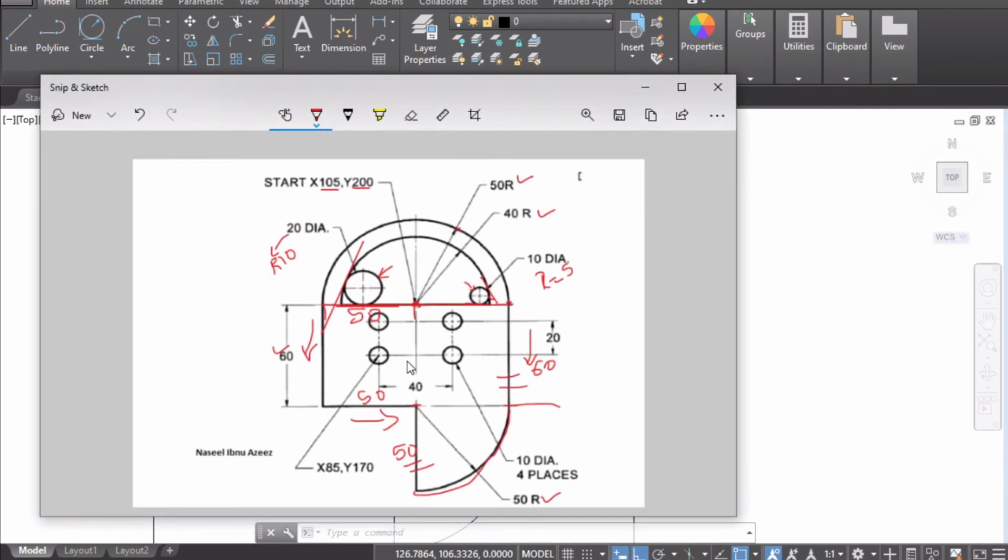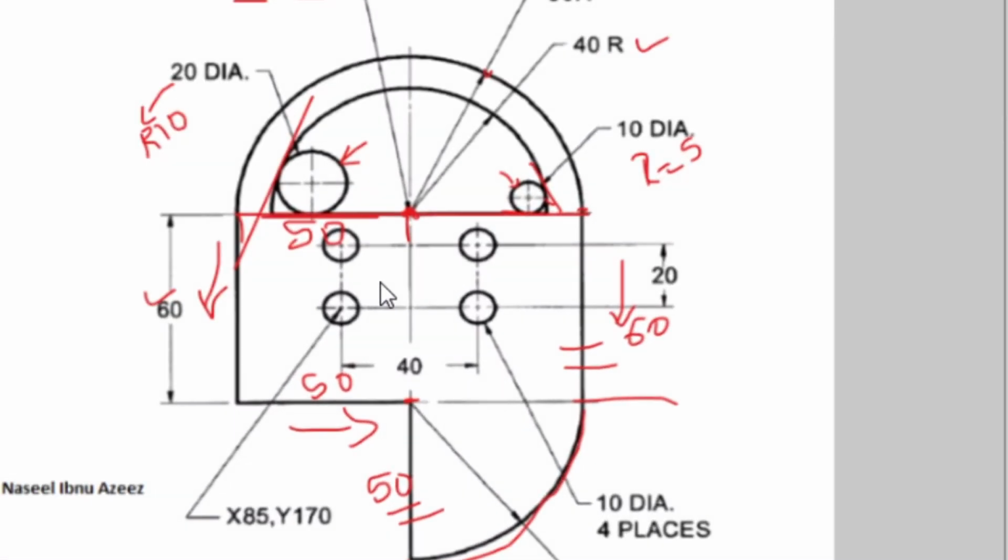Now the remaining thing here is the 4 circles inside the drawing. There are many methods that you can use to draw these 4 circles inside this figure, but I would like to show you the easiest possible way that you can adopt in AutoCAD. You're going to learn some new things as well.